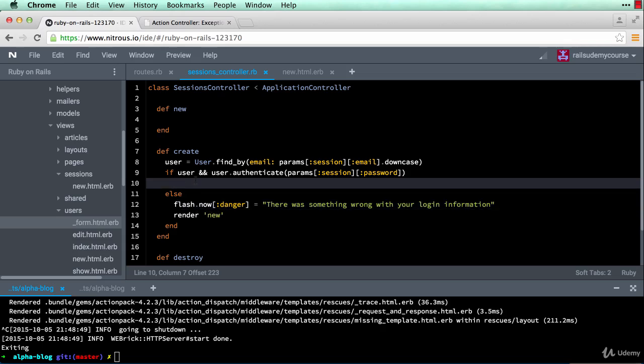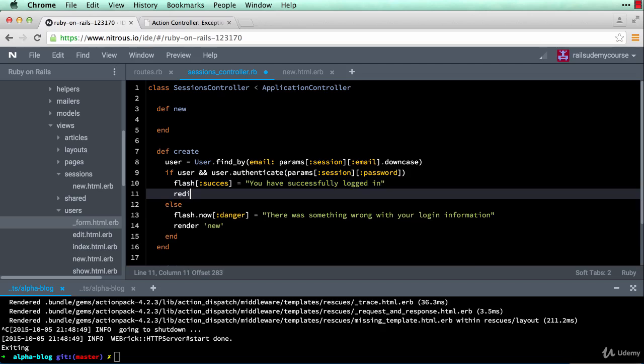Okay? Now, if we are able to authenticate the user, what do we want to do? We want to display a flash message. So flash within square brackets, success. We're going to say "You have successfully logged in." And then we want to redirect to, we'll just send them to the user's path and give it user. So basically the user who signed in, we want to send them to their show page.